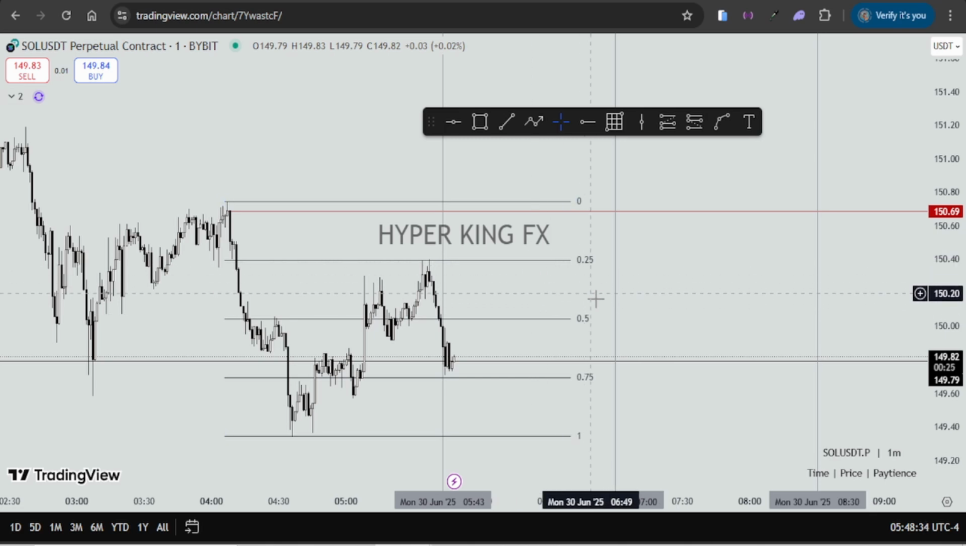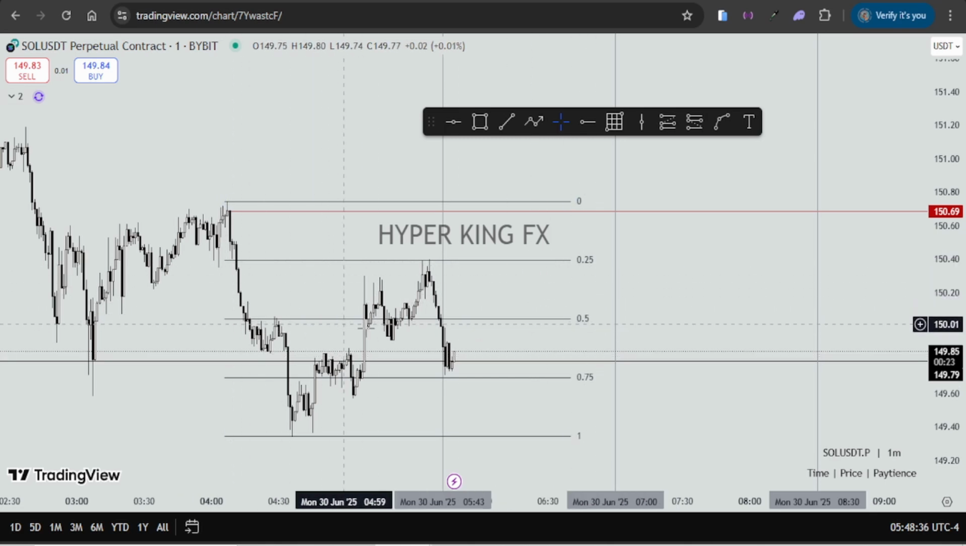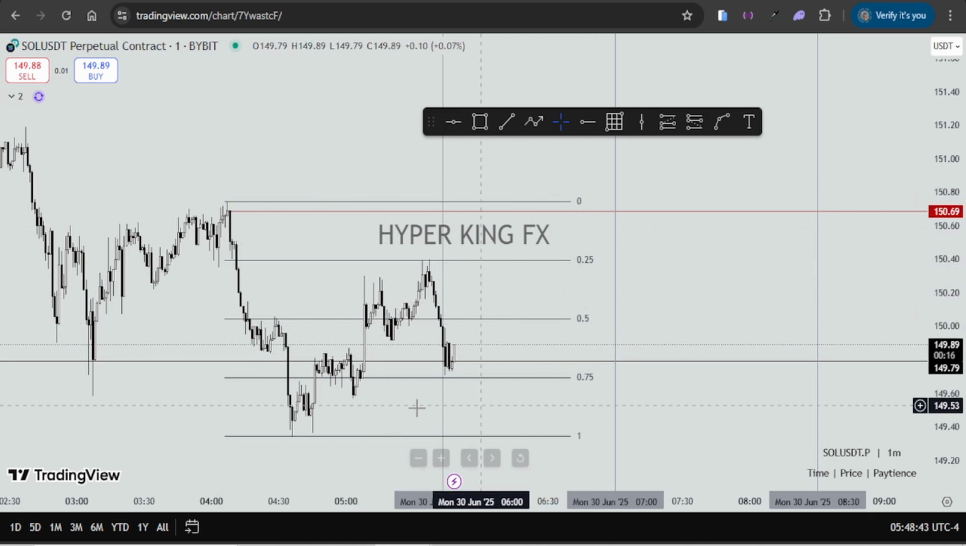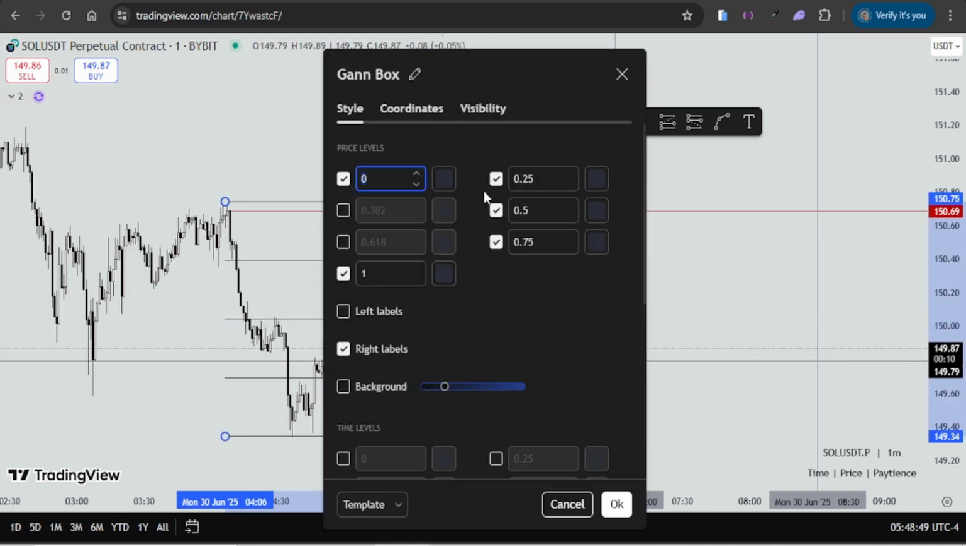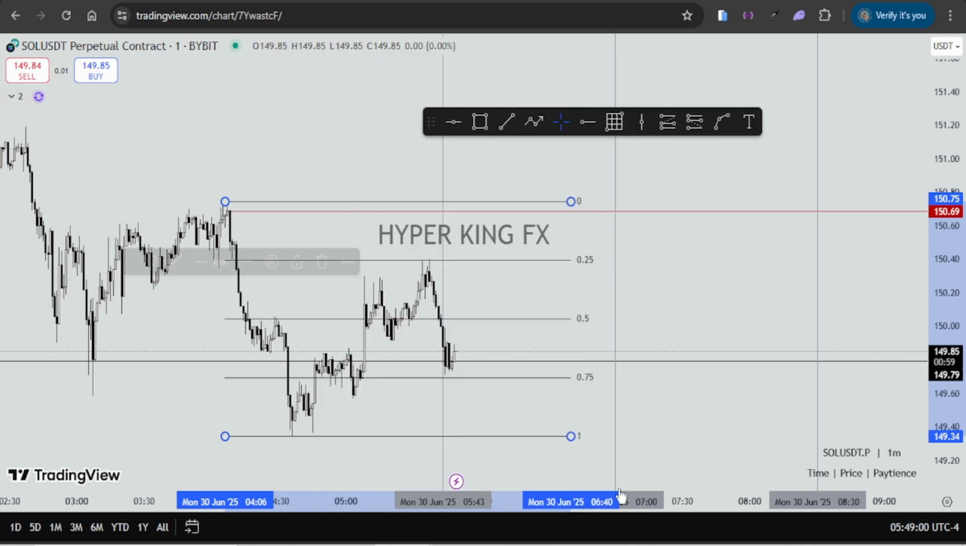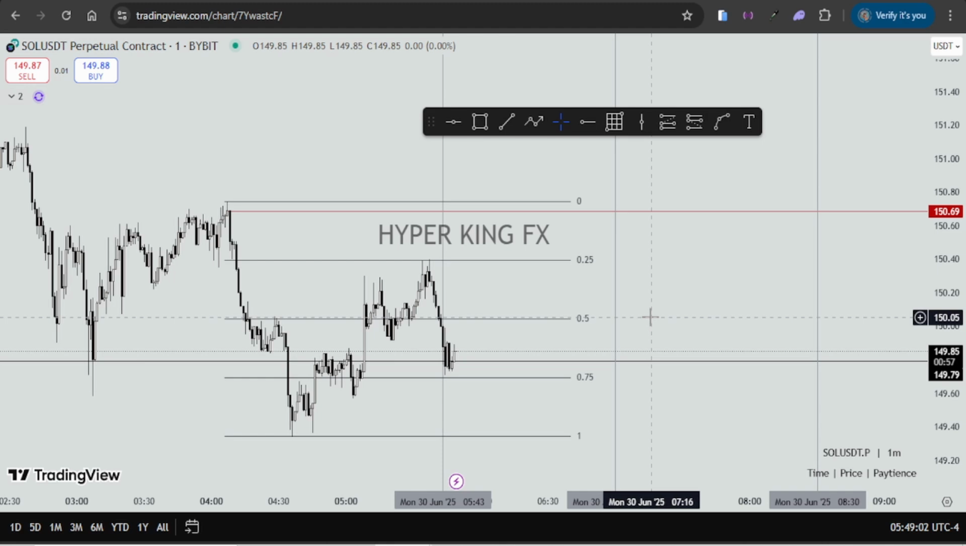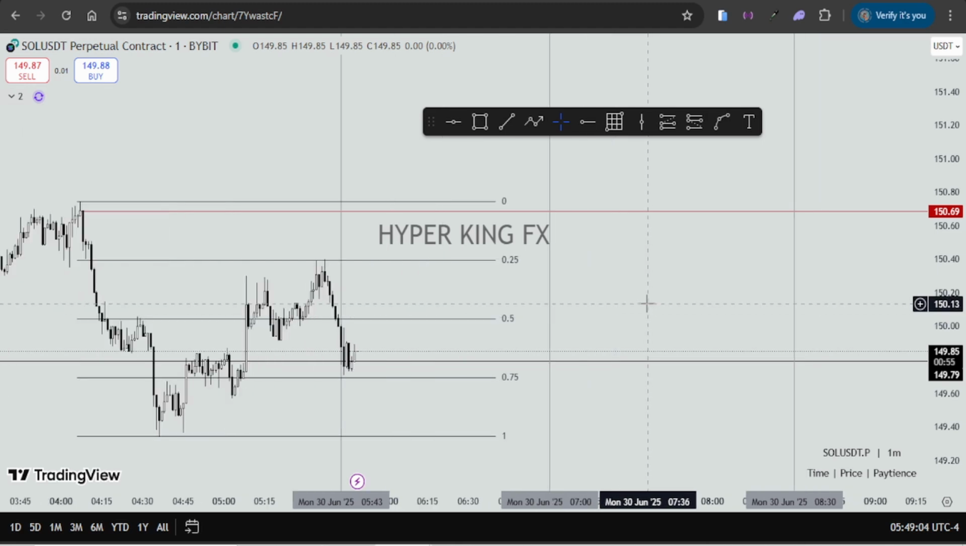And if you want to have my settings, as well as the middle line of the whole Gann box, double click on your Gann box, go to the settings, and you can see I have 0, 1, 0.25, 0.5 and 0.75 levels on my Gann box. So that is it for the Gann box.